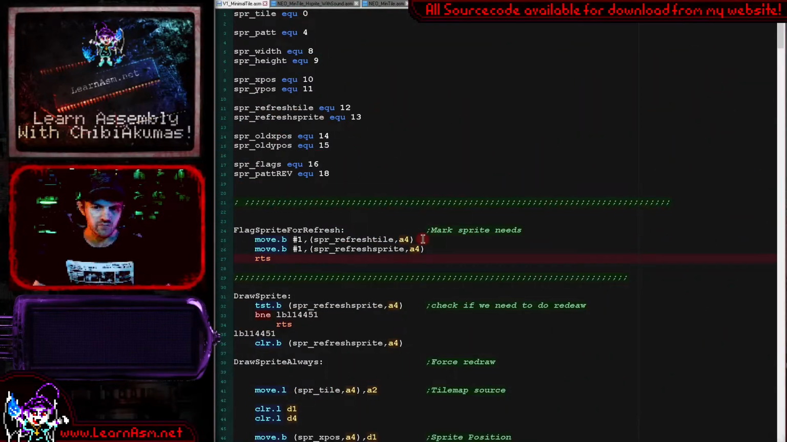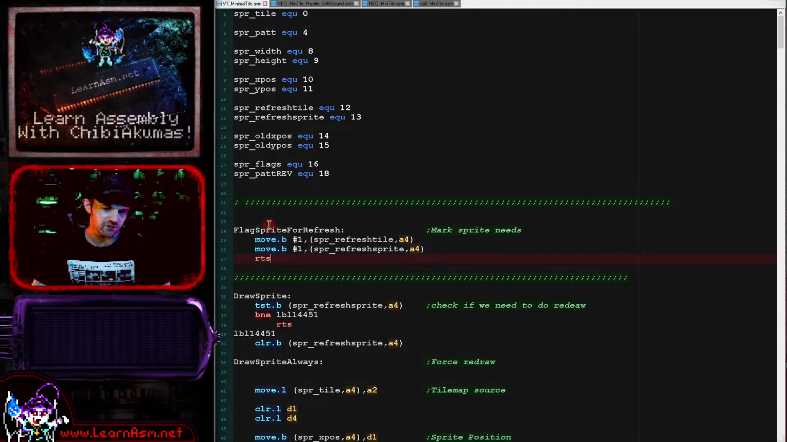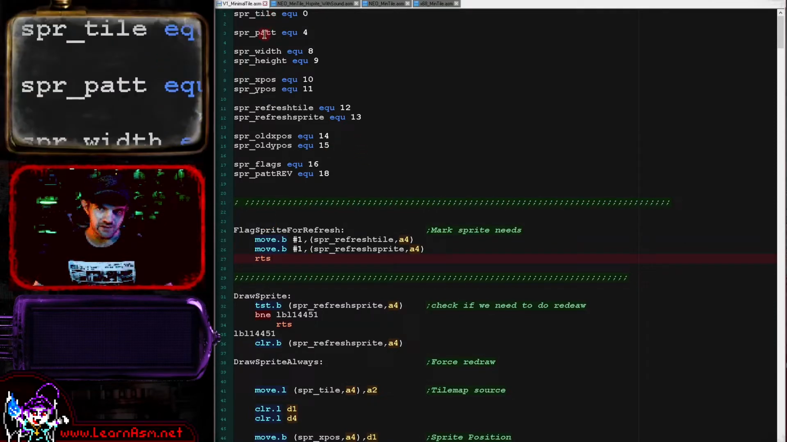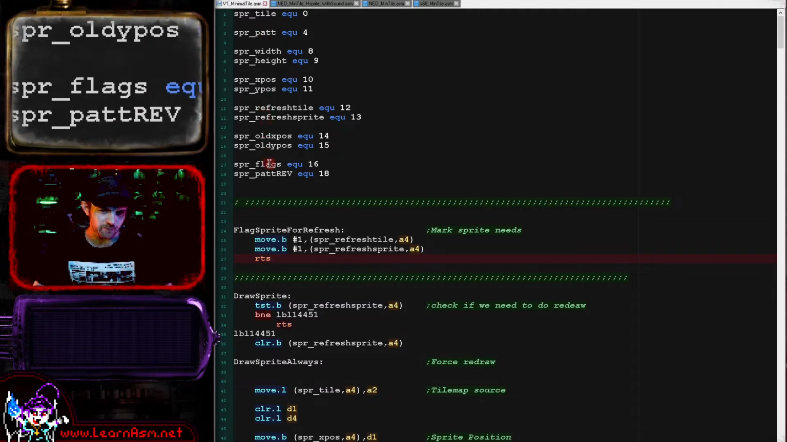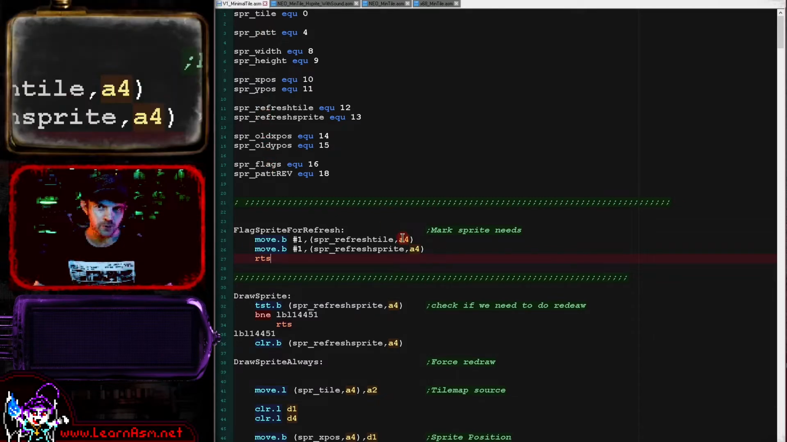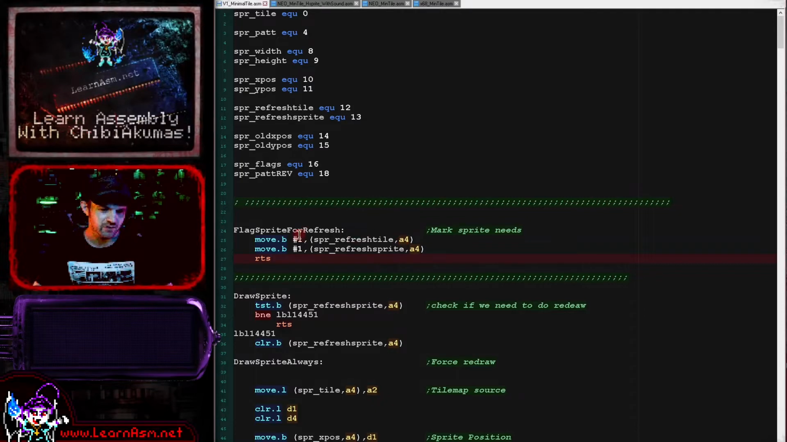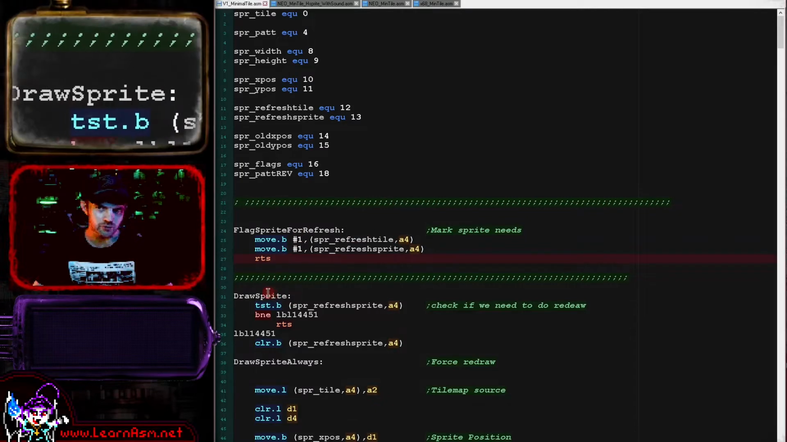Okay. So the first part we're going to look at is the draw sprite. Now, the first thing to discuss is how we're actually dealing with the sprites. The sprites have a variety of parameters that we're going to load in. Now, these are all referenced by offsets to an object, a sprite object, which is passed in A4. So we're going to load in various parameters from that sprite object, which we're going to assume is pointed to by A4 here.